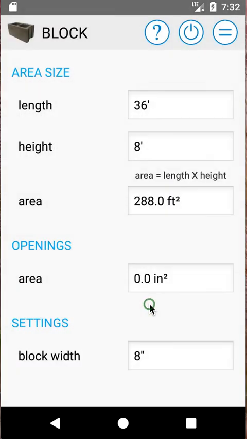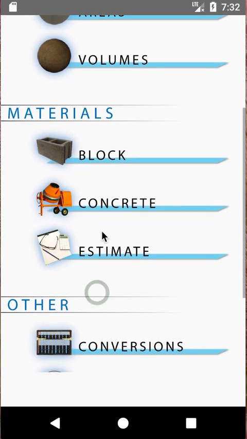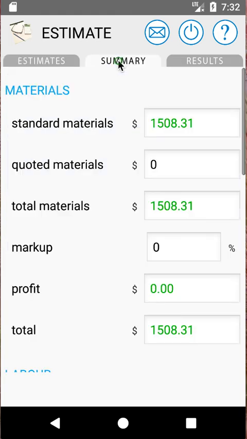So now we'll hit dismiss. I have everything I need in my estimate now, so I'm going to go back out. I'm going to go to my estimate sheet. You have 3 tabs in your estimate sheet. The first one's going to bring up your estimates you just did and a quick summary of cost and labor. So then you'll want to click over to your summary.